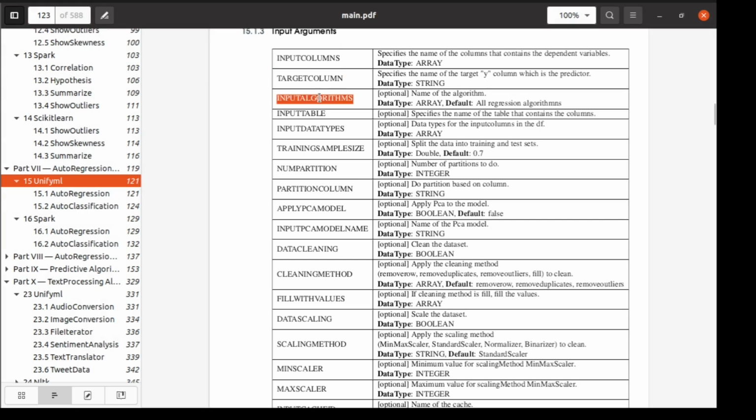Input columns, target column, input algorithms. If you don't specify the input algorithm, it will give you the accuracy for all UnifyML regression functions. If you want accuracy for a specific regression algorithm, mention the desired input algorithm. Input table and input data types. If you want to change the data types of the columns, use the input data types parameter.